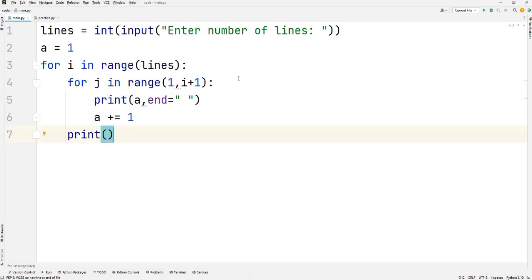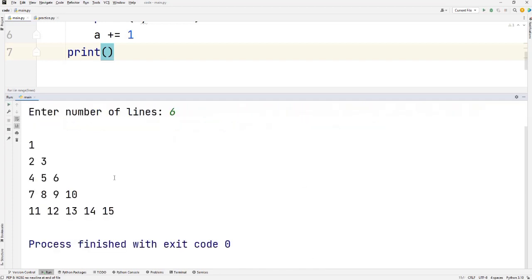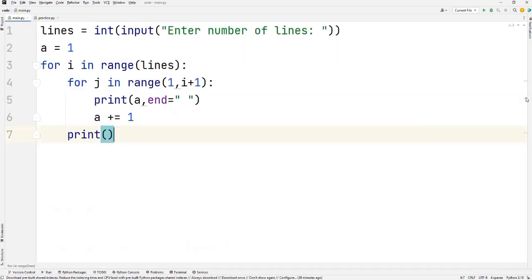So this is the basic structure of this code, and let's run this. If I write the number of lines as 6, you can see it will print 1, 2, 3, 4, 5, 6, 7, 8, 9, 10, 11, 12, 13, 14, 15. In the first line, it has printed 1. In the second line, it has printed 2 digits, 2 and 3. In the third line, it has printed 4, 5, 6, 3 digits. So this is the required output that we need in this problem.